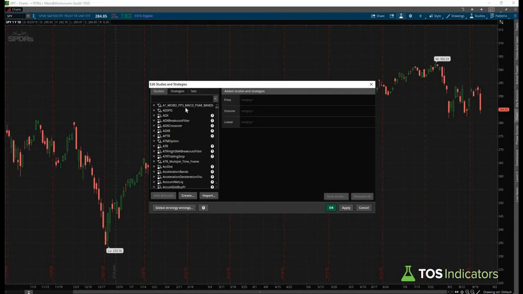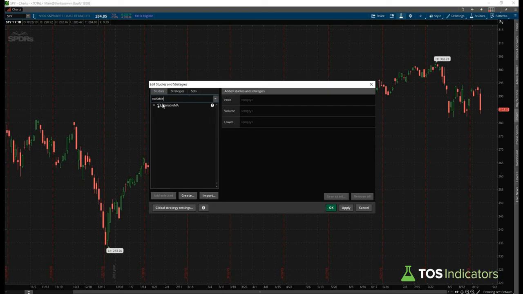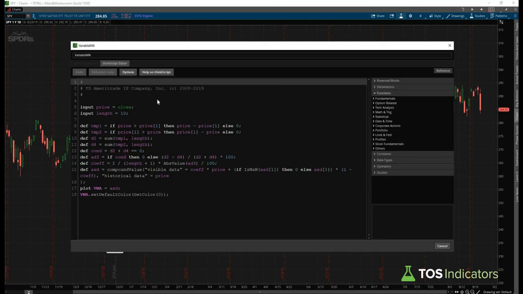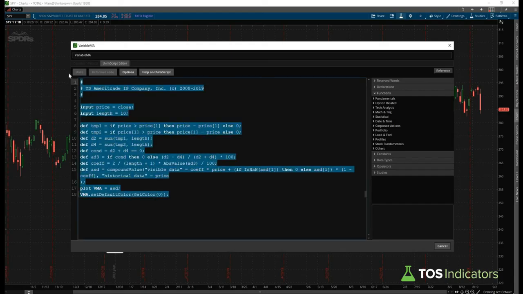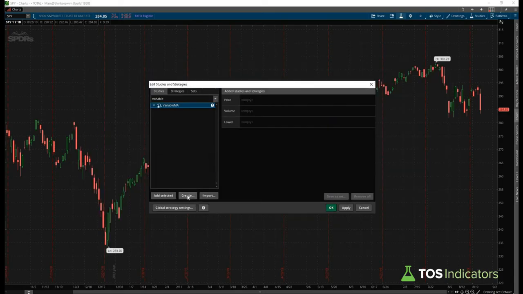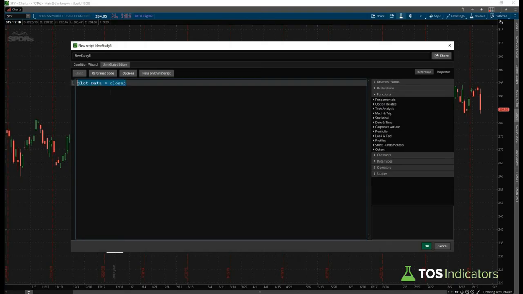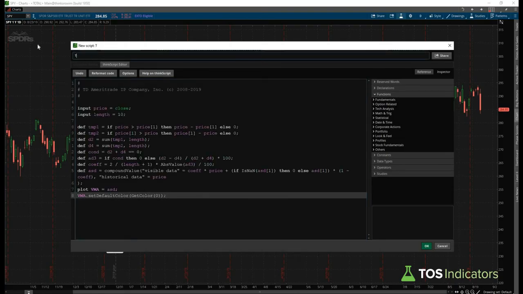And instead of clicking create right away, we'll first pull up the variable moving average code that is built in to thinkorswim. Once you type in variable, you should see a variable MA pop up. This is the built-in thinkorswim study for the variable moving average. We'll click the locked icon with the scroll, which now opens up this code. We can copy and paste all of this code in, and now click create, and we'll paste this code in, and we'll give this study the name TI Market Pulse.